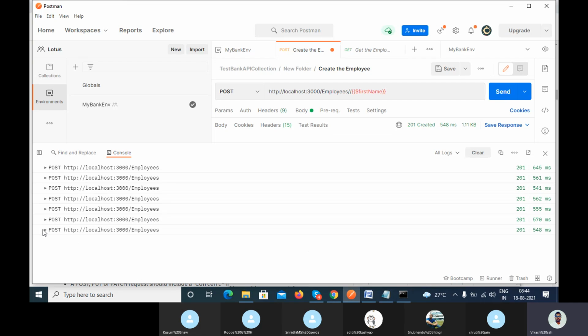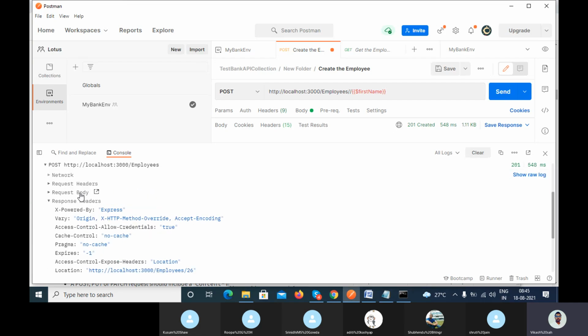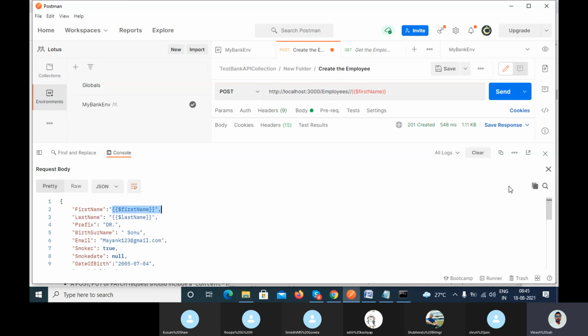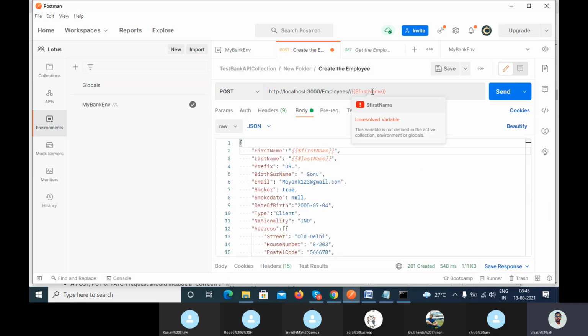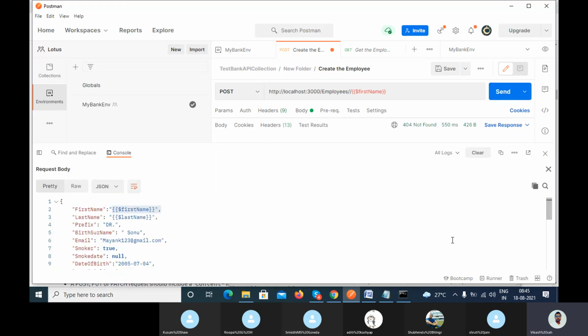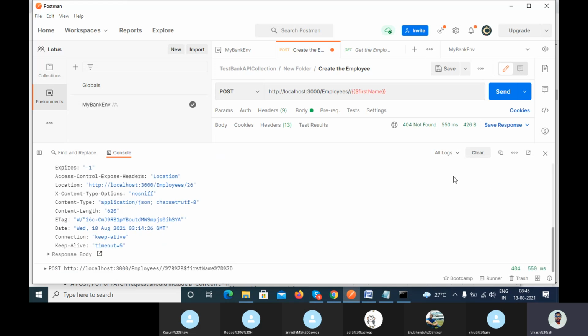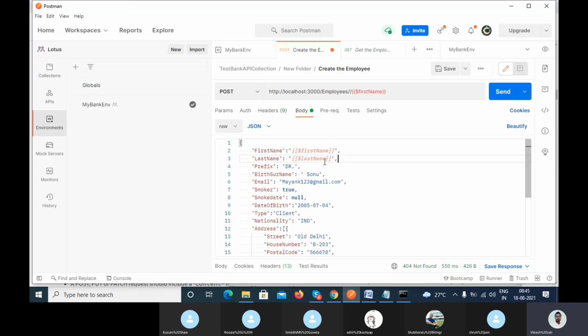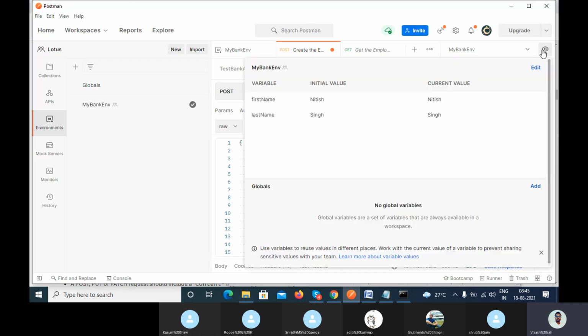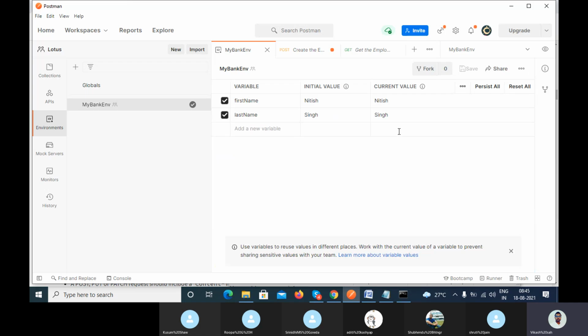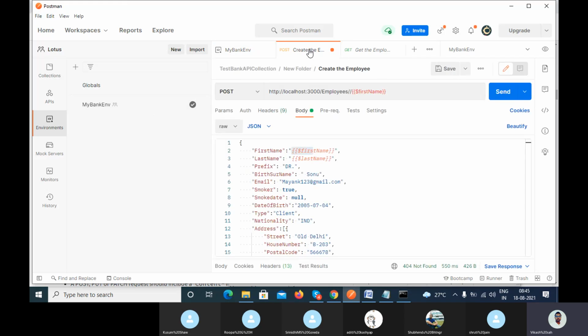Let me open the console, network section, request body. It's taking it as this one. If I hover the mouse, it says unresolved variable. I think we are using the correct syntax, but something in the environment we are doing wrong. Go to edit. We have already saved this, that is working. I have selected this active one, that is also fine. And unresolved.